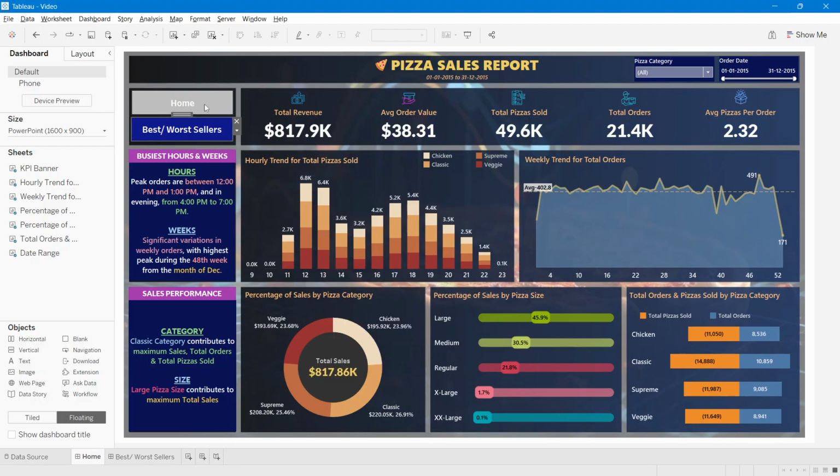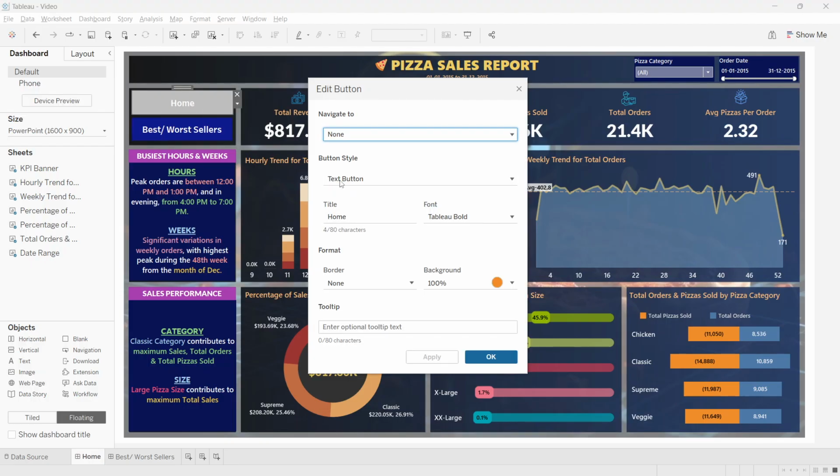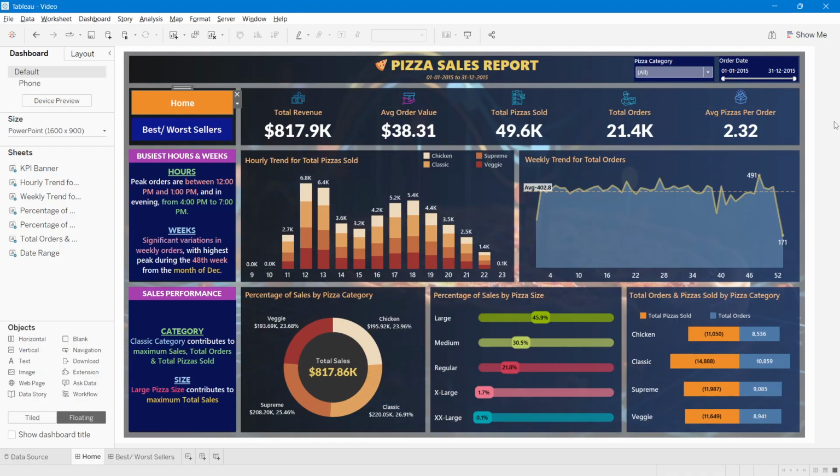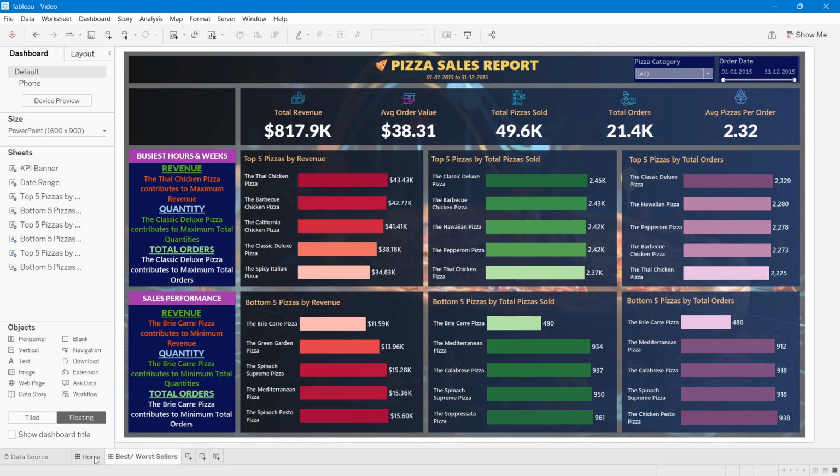Similarly for this one I will double click and choose it to home. So it will take me to home, because we are already at home, still it will take us to home, and I hit apply and okay. Whenever it is blue color, it means we are on that particular dashboard only. So I will press alt, and then click on this. So it will take us to the dashboard.